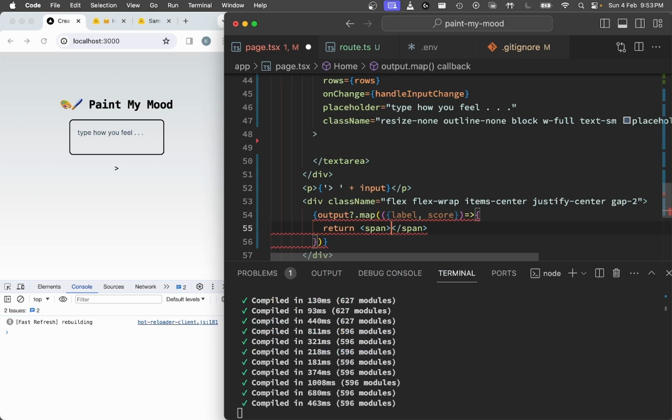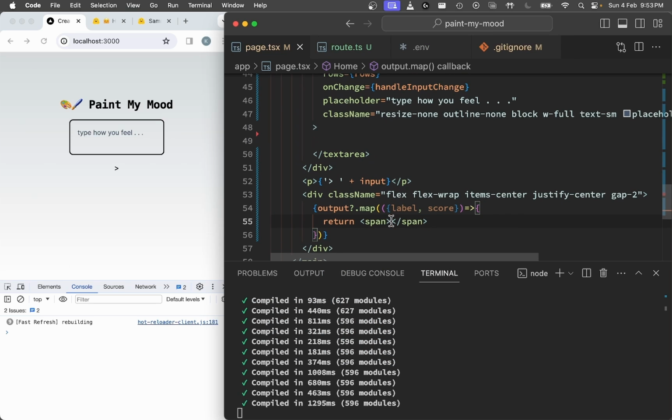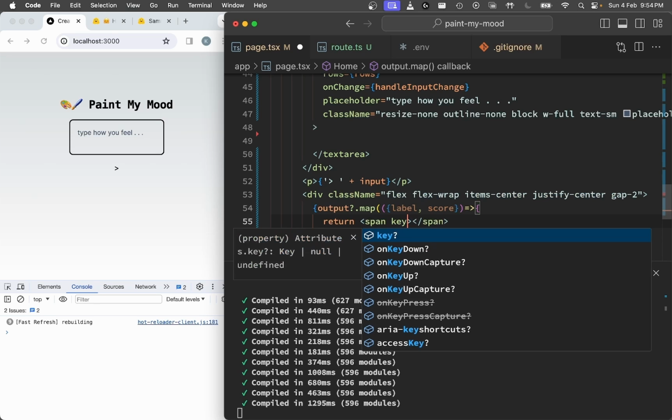So for example, for now, let me add a span, and within this span, we'll be able to use this label. We are not going to show the score, but we want to show the label and an emoji that is associated with the label, which is the name of the emotion. So whenever we loop over an array and show multiple elements, React expects that you create separate identifiable keys for each of those elements. So that is the first thing we'll do.